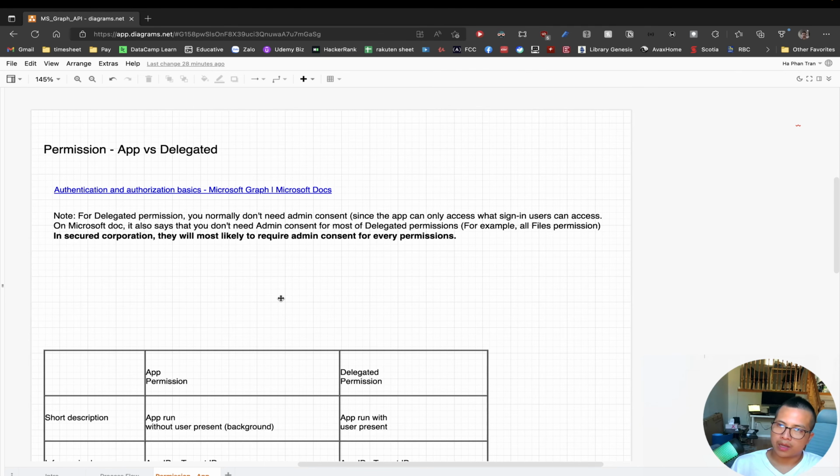With Graph API, we have two types of permission. One is app permission and the second one is delegated permission. To see the difference, you can go to the link here, but I can make it simple for you. Delegated permission means that you have a signed-in user at the point you run your code, so you can act as a user, like your code is going to be a proxy for that user to do something, right?